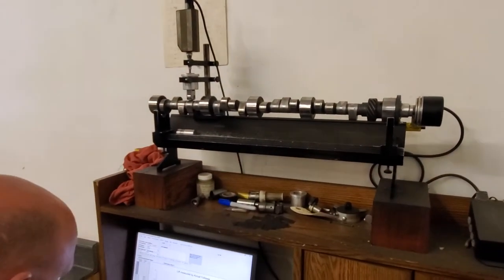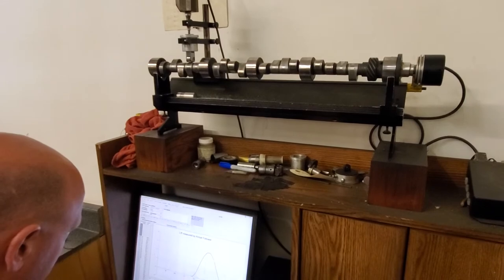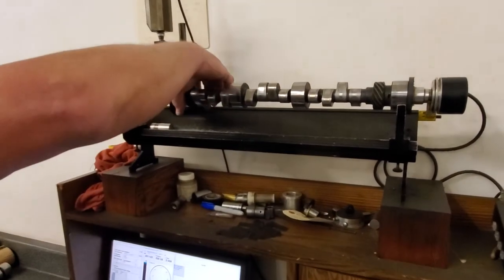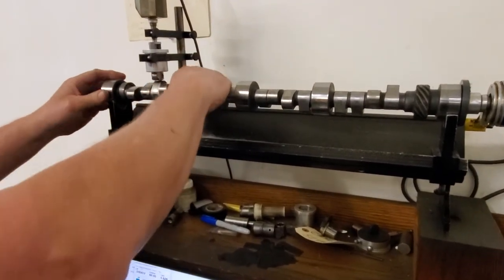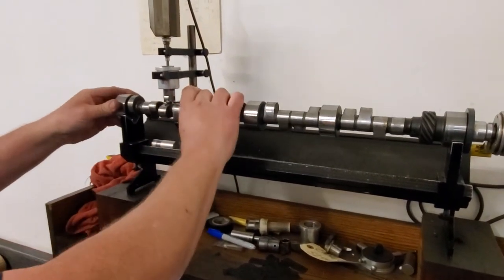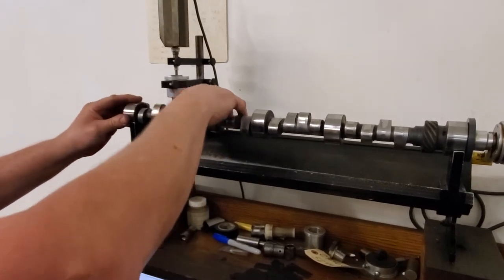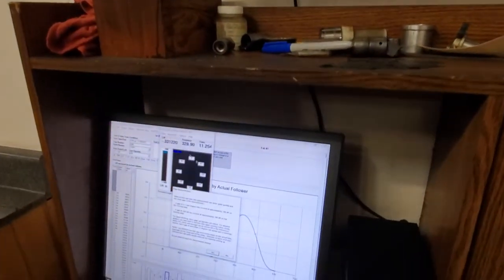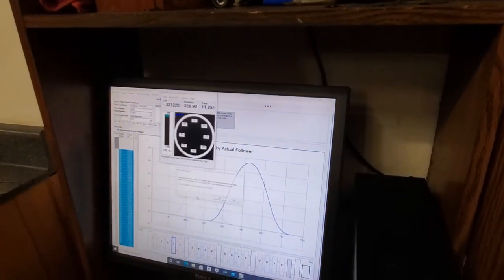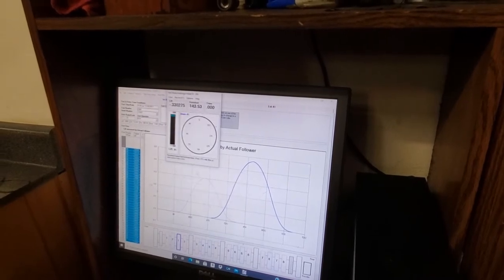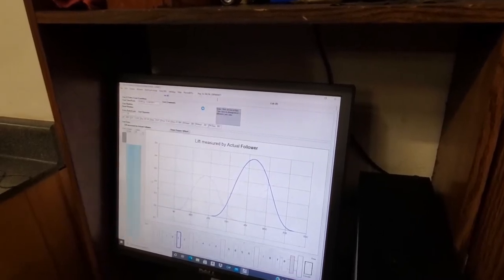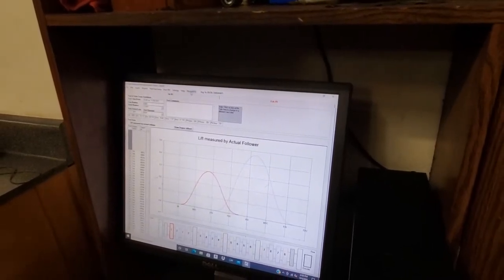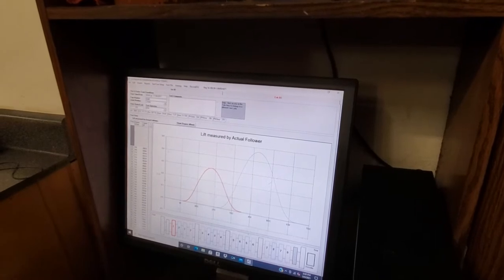Go to the intake lobe here, go up here to record, go ahead and hit record, roll this over nice and slow so you get a good reading. There's one, the intake lobe is done, so I'll keep that measurement. Yes, there's a high amount of lift on a lot of the race camshafts. It's a lot larger than what the regular OEM would be, so it throws up an error code.